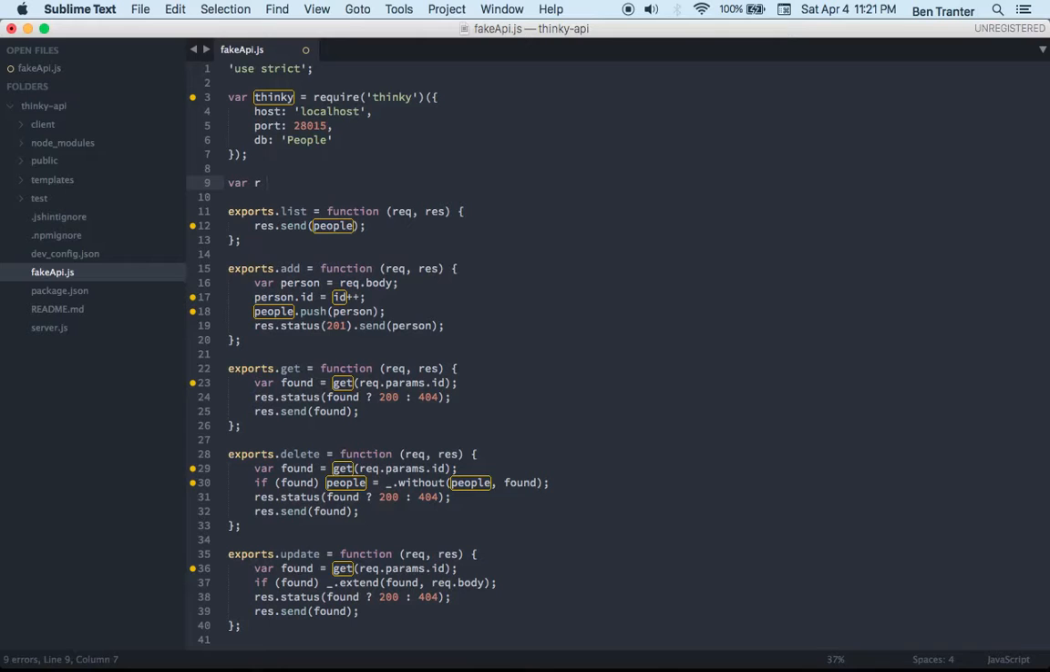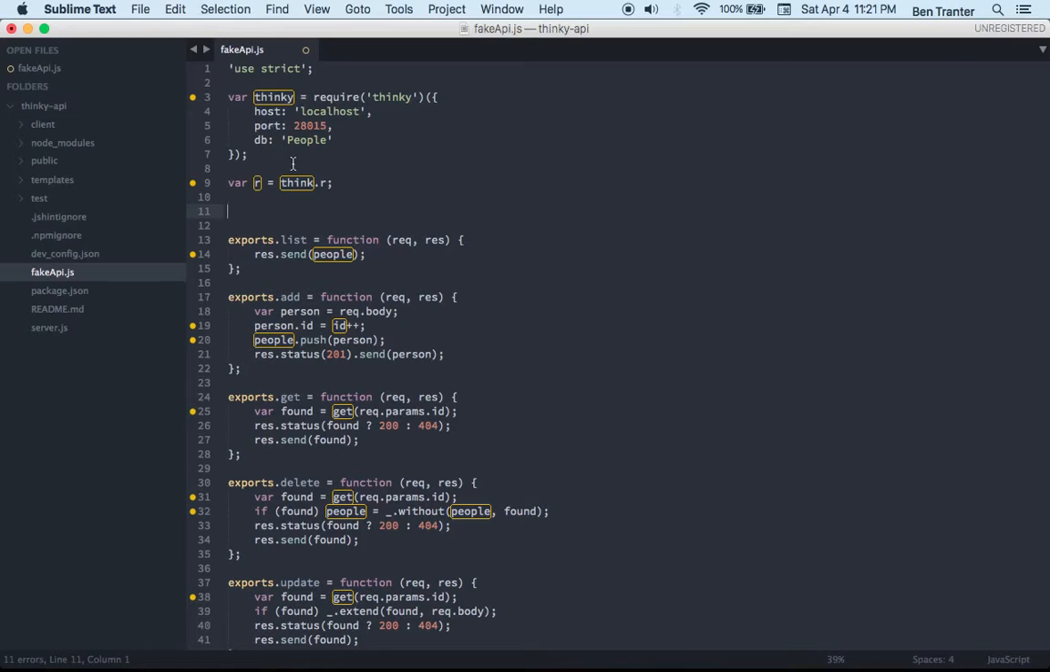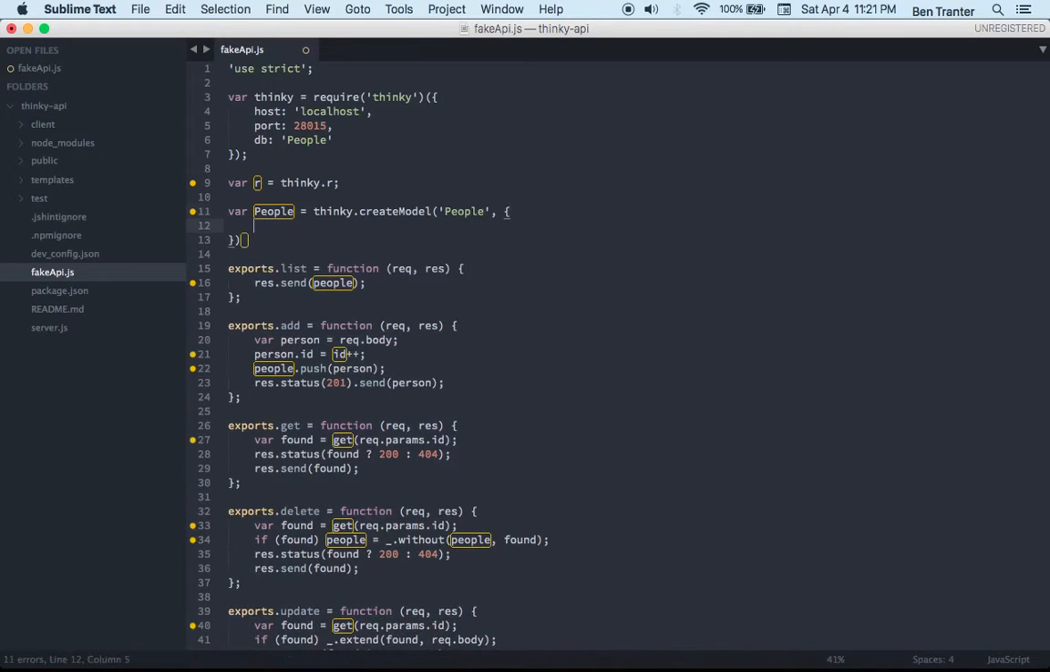You also want to keep a reference to this r object inside Thinky, and this lets you reference methods that are in rethinkdbdash. Since we didn't include rethinkdbdash, this is just a way to access it. So, kind of like Mongoose, if you've ever used that for dealing with MongoDB, we're going to create a model. We'll name it people, just to make it easy for ourselves to remember what we're dealing with.